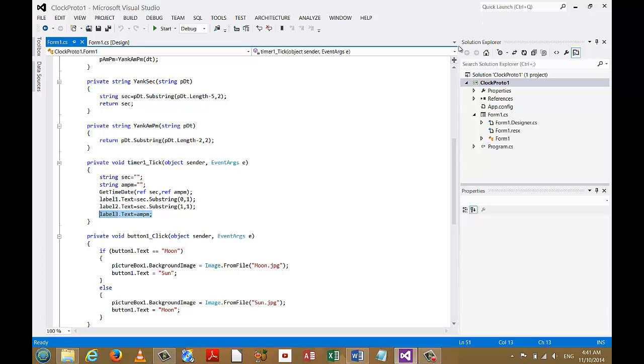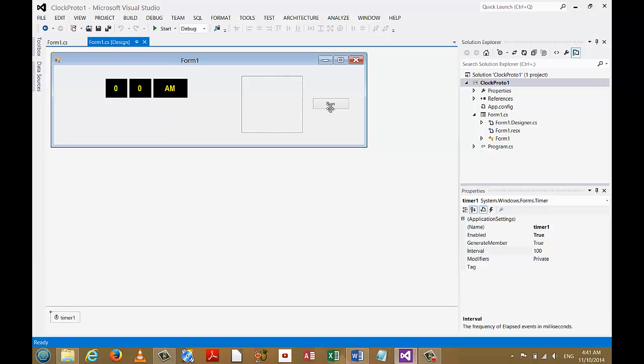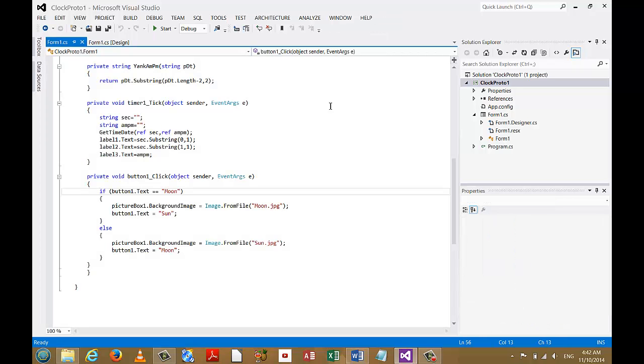And I think I am now to the point where I can look at the button click event. Let's take a look at it and see how this is working. So if I double click on the button here, which happens to be button 1, and look at the program code, again, this is much like the house program and the light switch, that kind of logic. I look at the button face. If it says moon, then I want to load the moon picture.